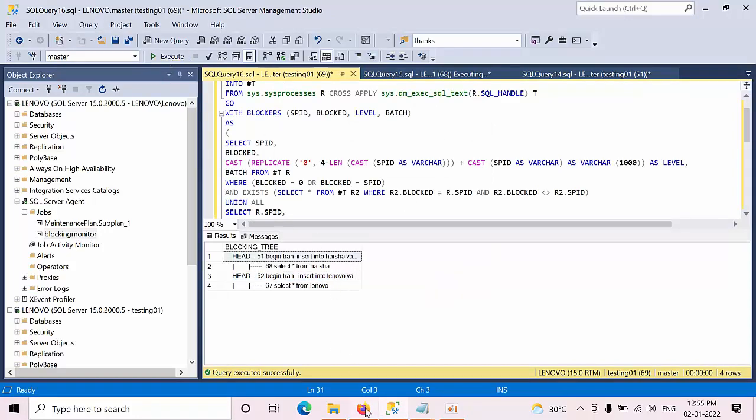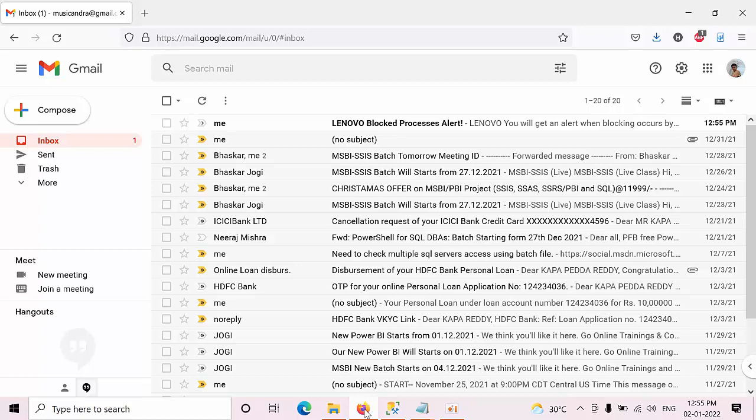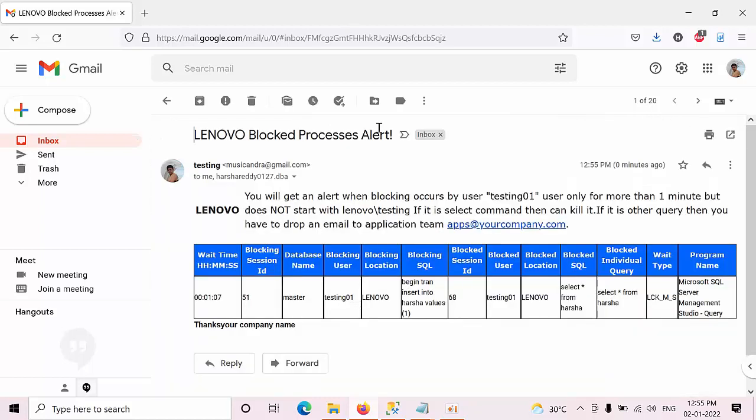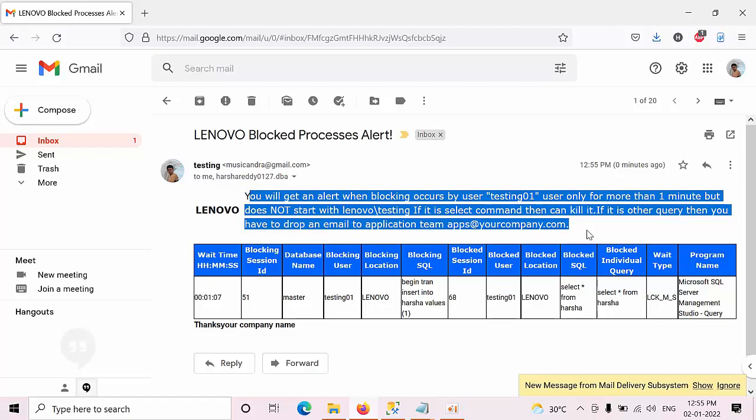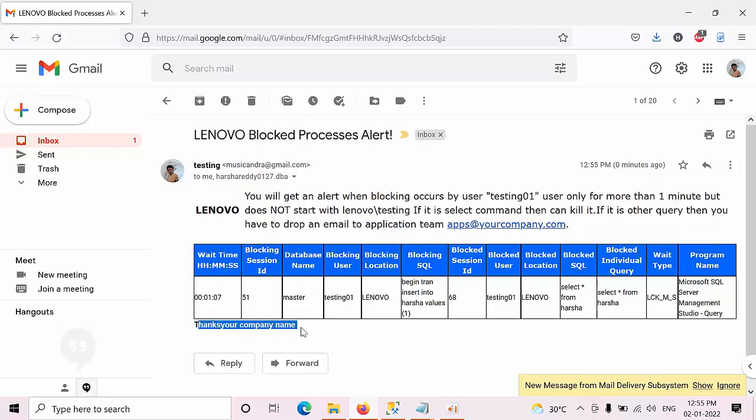Now if you see here, we got only one alert, not more than that. Why? Because we have configured the requirement such that we need an alert only when it is caused by testing 01, not more than that. If you want more than that, you can just remove that where condition. Here this is my system name. Here this is the notification that I want to send to my users, and here you can mention your company name.